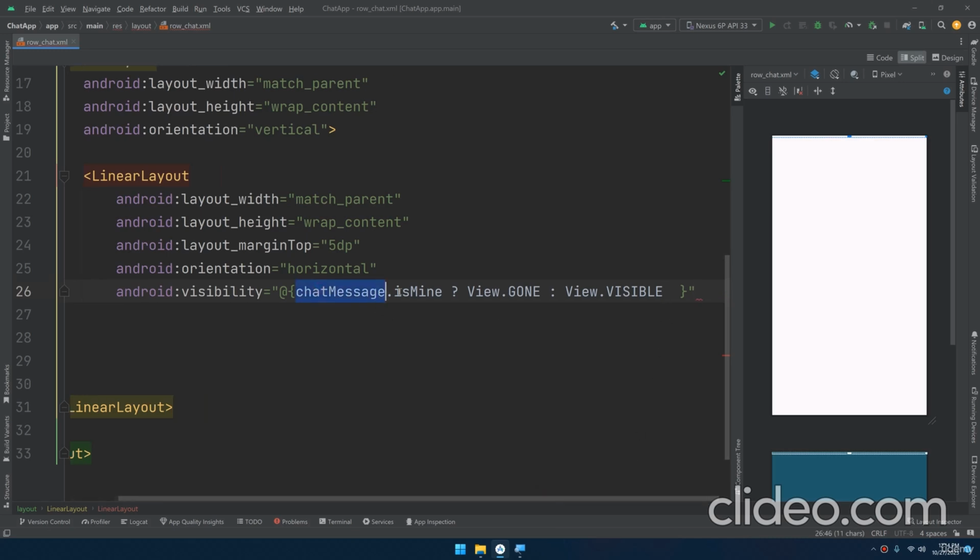Chat message isMine. This is the condition that checks a property of chat message objects, specifically the isMine property. And this is used to determine if the message is sent by the current user or someone else. This is the ternary operator used for conditional operations in many programming languages, including Java and Kotlin and Android. View.GONE. This is a constant value often used in Android development to indicate that a UI element should not be visible. It means that if the condition is true, so it's my own message, the view's visibility should be set to GONE, effectively hiding it.